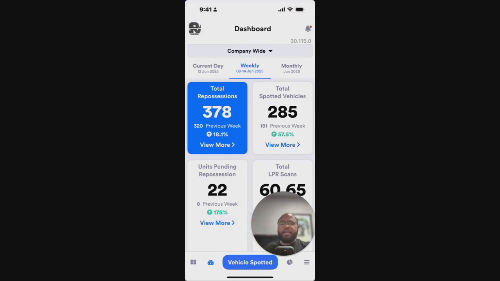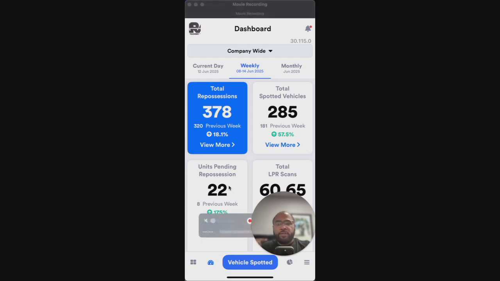Just a quick explanation: as you spot vehicles on the platform, like the one I did earlier, it's going to go into units pending repossessions. Once they come into units pending repossession, they'll also be in total spotted vehicles, but as they get repossessed, they're going to move from this card up into the total repos card. So units pending repossession is everything that has been spotted on Insight that still hasn't been secured.